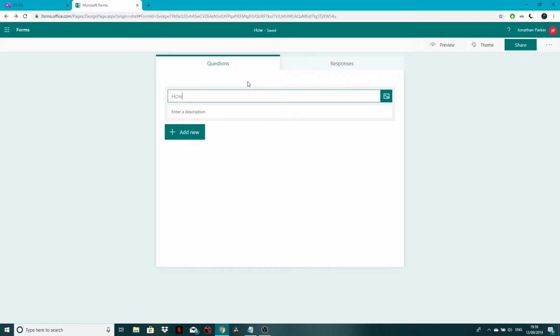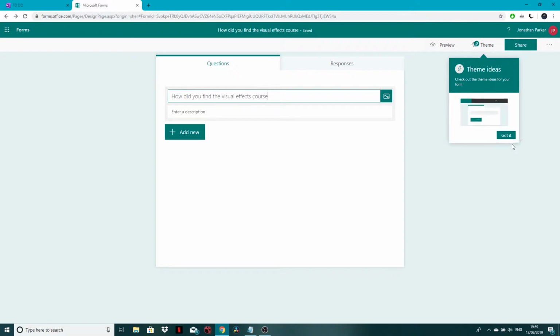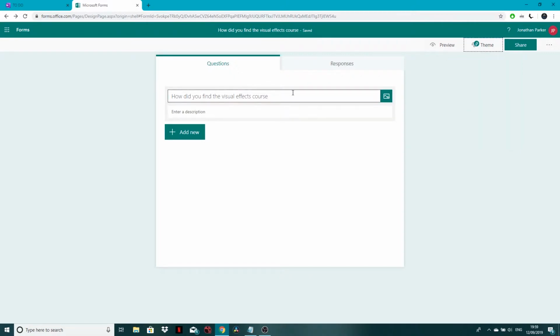I'm going to use mine as a feedback form, which you can do, and you can also use for research to gather information. I'm just going to go, how did you find the visual effects course? So mine's going to be structured like this. Give feedback on your experience of the course. Again, title and description, pretty simple. You can also add an image if you want.